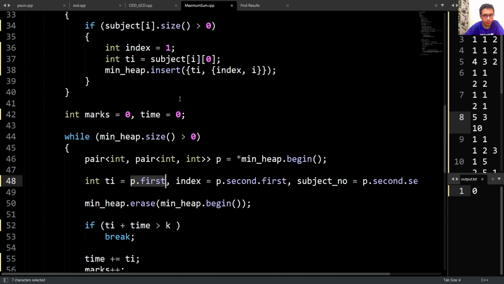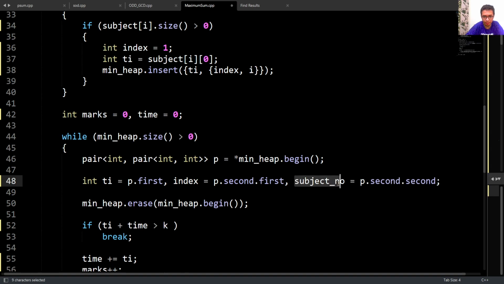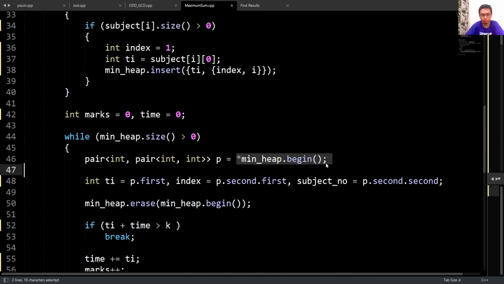So p dot first was ti. So now I would store p dot first in this ti. Index, or this p dot second dot first, would now be stored in index, and the last element I is stored in subject number. So p dot second is stored in subject number, right? So we have fetched all the 3 values from min heap dot begin, from this current min heap element.